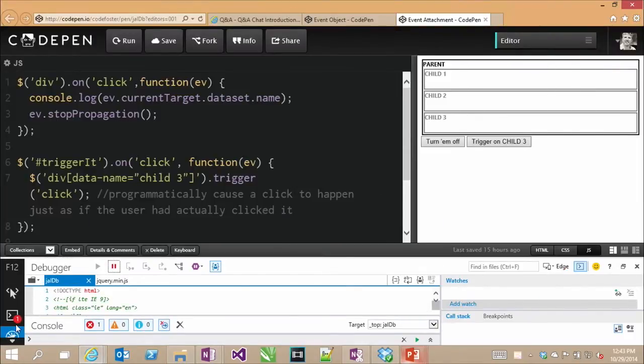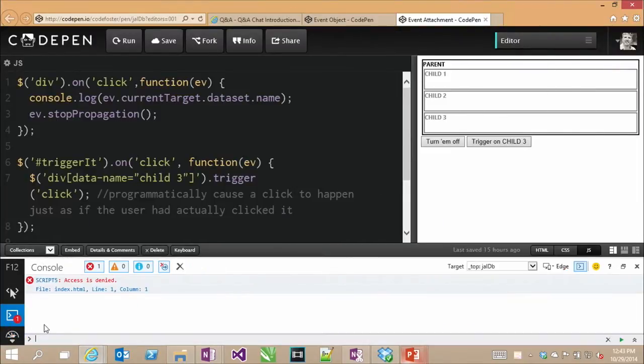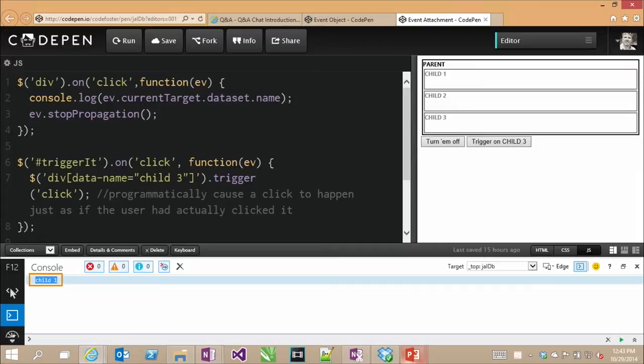Now, when you open your console, it opens to the debugger. I like to go right to the console, and when you see this access is denied, that's something that you're just going to get when you're looking at the console for CodePen, so I like to just kill that, and now I'm ready to go. Okay, so now I'm going to click on this one child, and you can see that in my console it says child 1 down here. This child 1 was written to the console because in my JavaScript I said console.log.